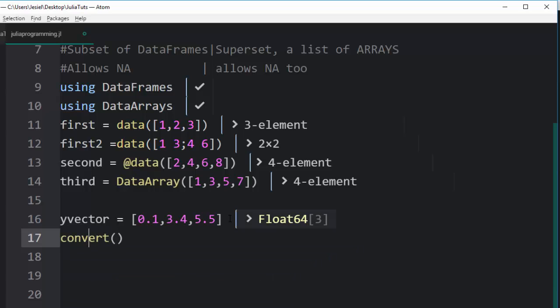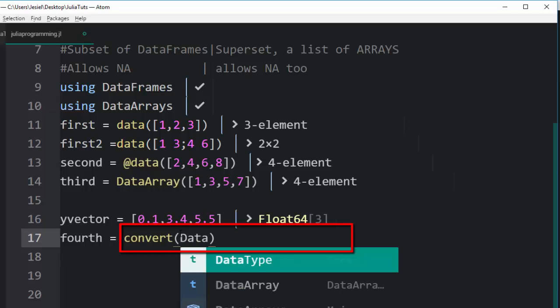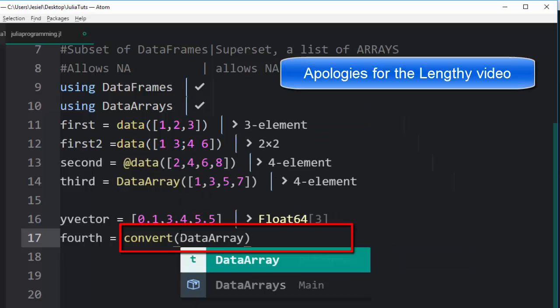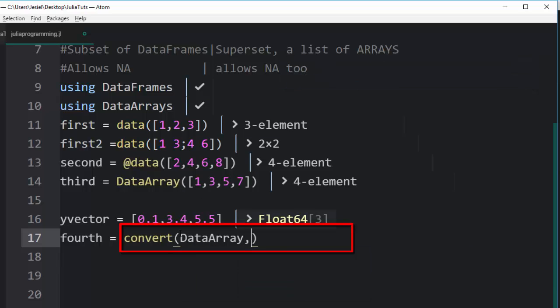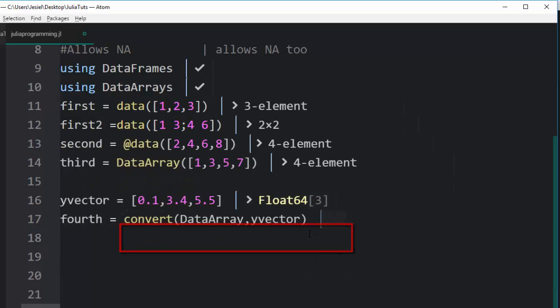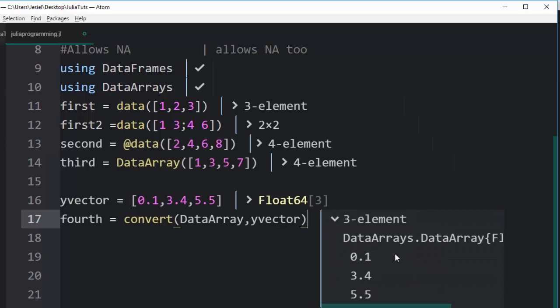Let's make it the fourth method. It's going to be x. Then we're going to put inside this the word DataArray, that is the format or the type that you want to convert into, and then you place inside the values, or you can place inside the y vector. Let's hope it works. Okay, so that's one of the ways you can create it. It's going to work. So that's the fourth way you can create an array. So these are the four main ways you can create a DataArray.